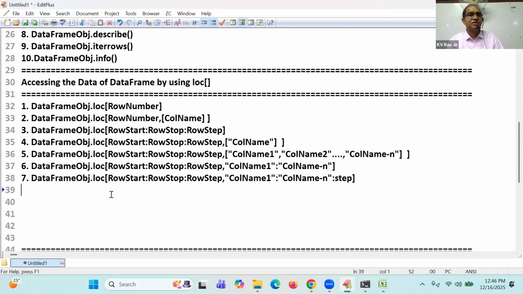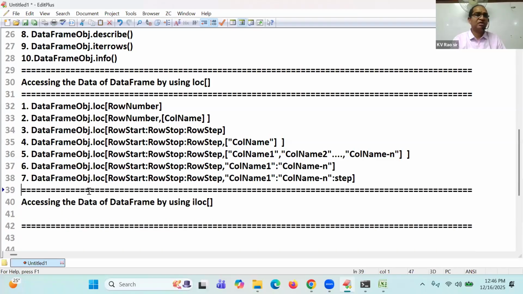Is it clear? So these many formulas are there for what? LOC. What does LOC deal with? LOC deals with how to retrieve the records based on the row number, starting index to ending index. Column names it can also remember, but you cannot mention column indices. But when you come to ILOC, it deals not with column names but with column indices, while row indices remain the same. I hope you are following me. Is it clear?